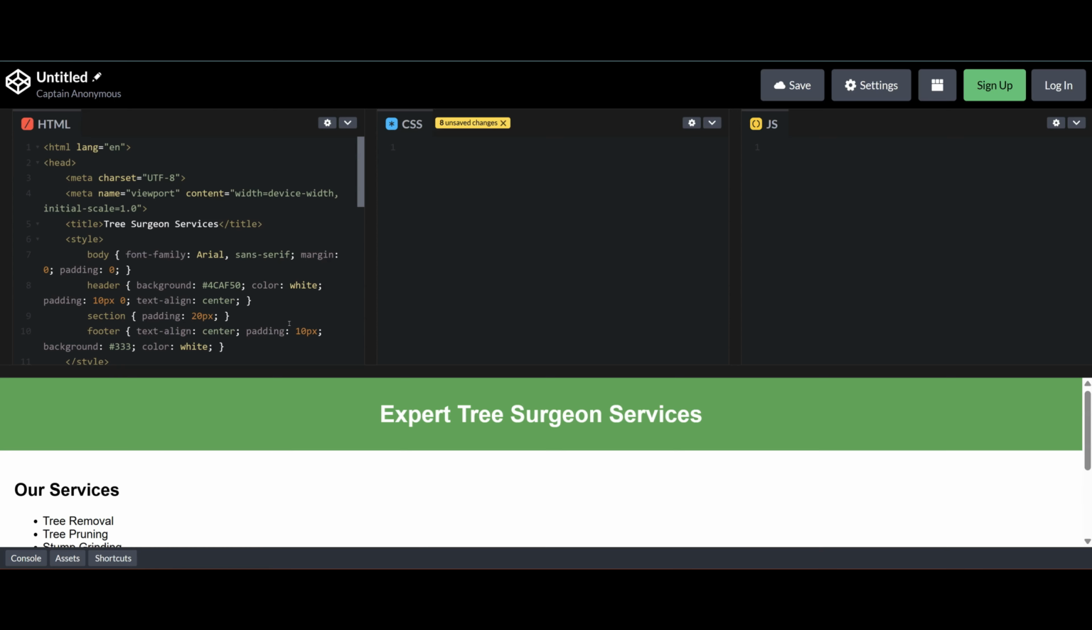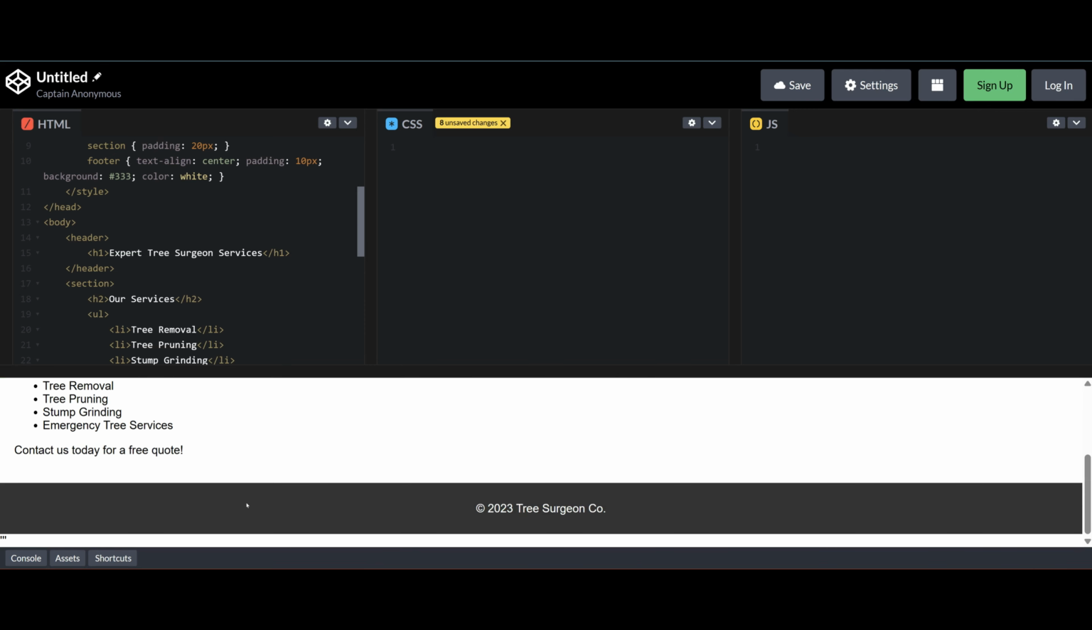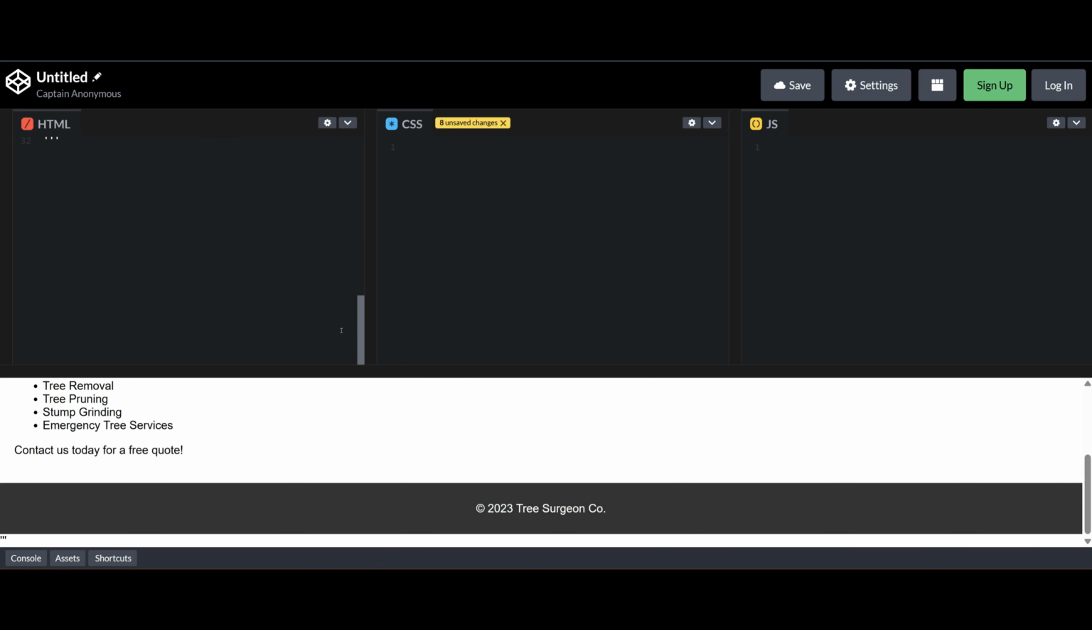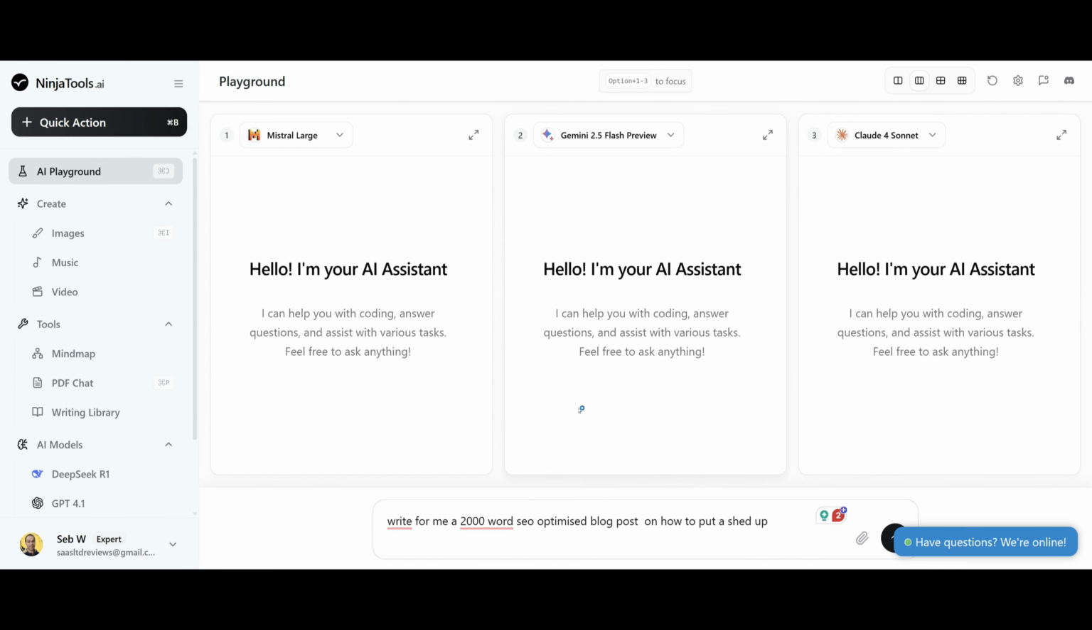Okay, so this is the code that is provided for Claude Sonnet, and it has a title, Expert Tree Surgeon Services. It provides some services there. So very basic. And I would expect a longer output because if you actually go on the Anthropic website and chat with the AI chatbot on there, you will get a much longer output, and the same for OpenAI and any other vendor.